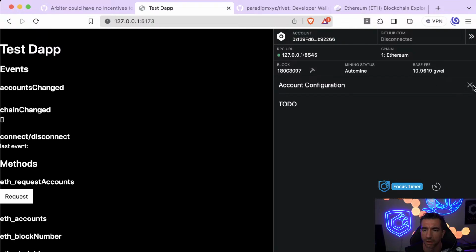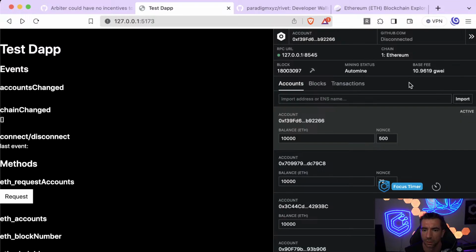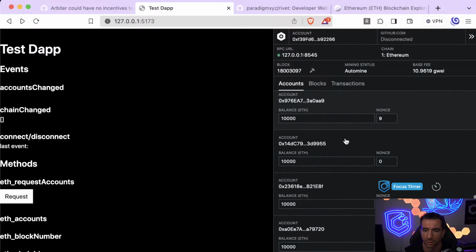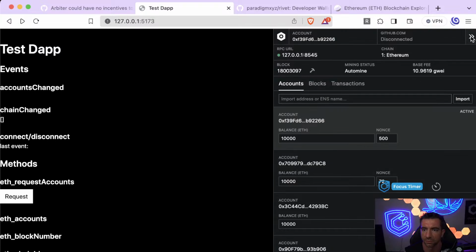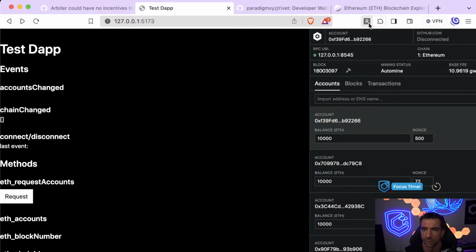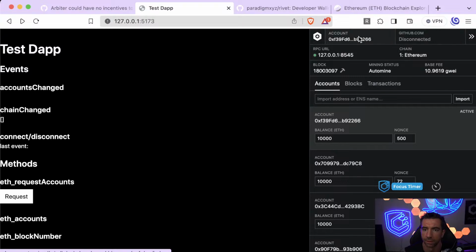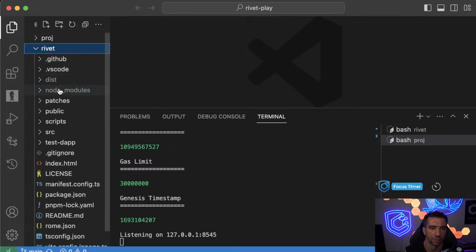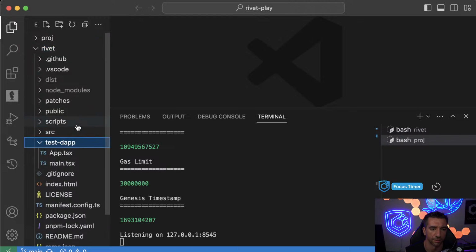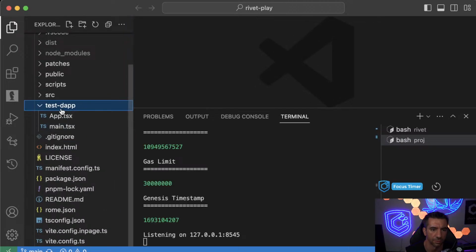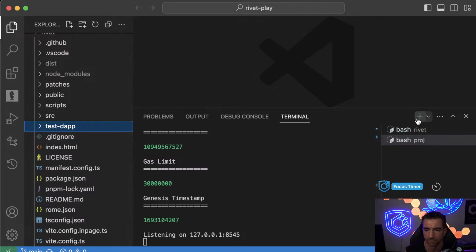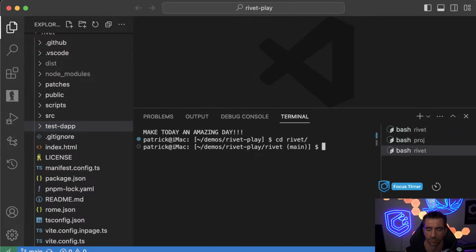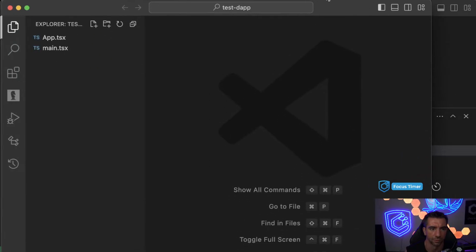Got a little account here. Import ENS names. I can just import accounts. That's freaking sick. What's this button do? Oh shit, went away. Here we go. So probably in my app, test app. So in the test app, can I? Just want to see this.